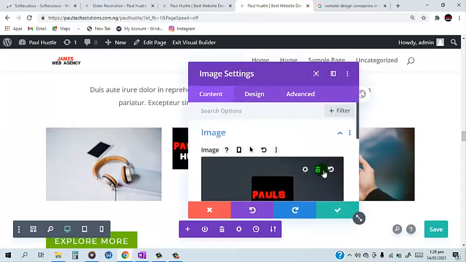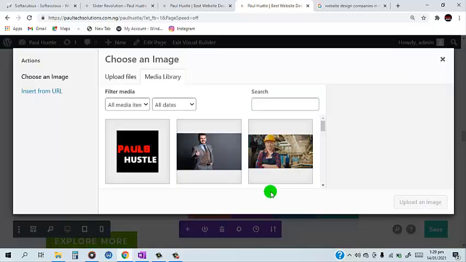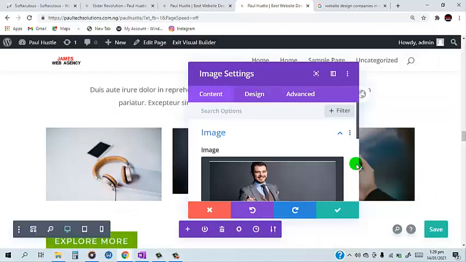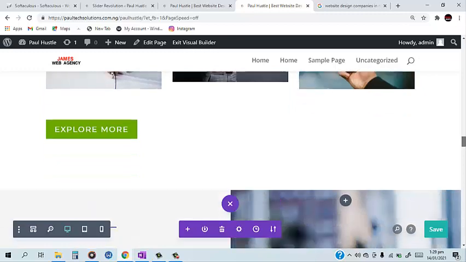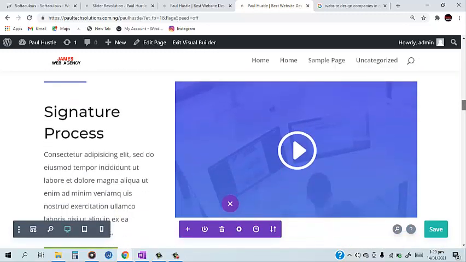Let's say we want to change this. We can come here, click on delete, and add a new image. Let's say we want to upload this here. When you click on upload an image, it's going to upload for you. Then just click on save, and it's going to show up here. So this is how you upload images into your site.